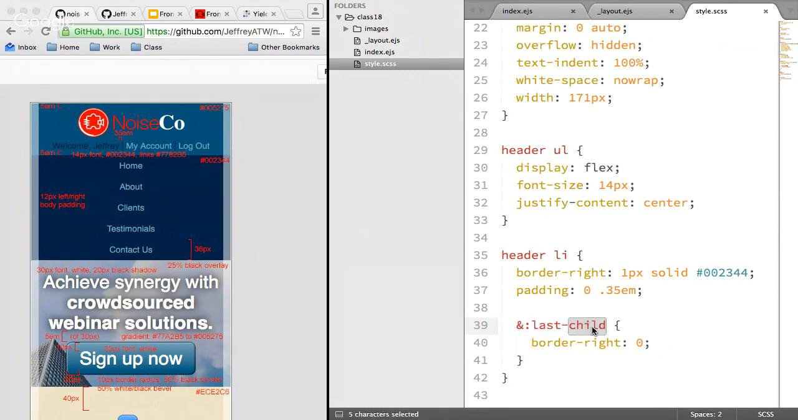Last child is what's known as a pseudo class. Other pseudo classes include hover, click, active, focused, visited. Did I say active? I already said active. Last child means that it has the state of being the last element in the list of things.